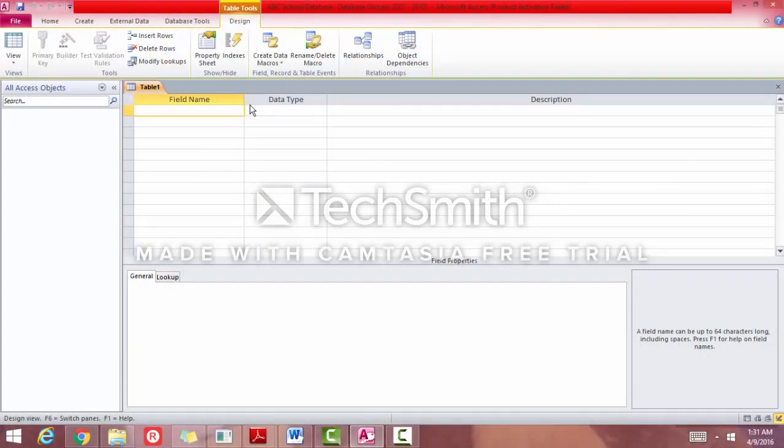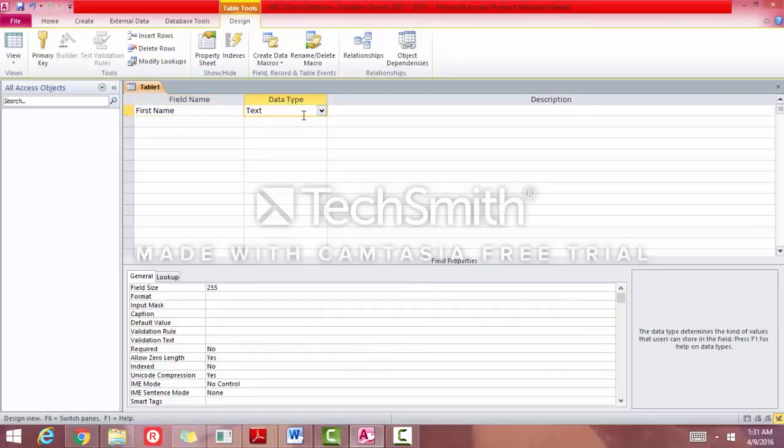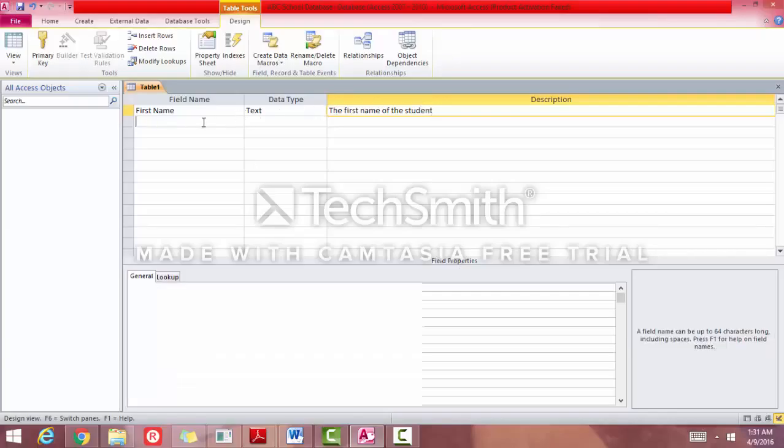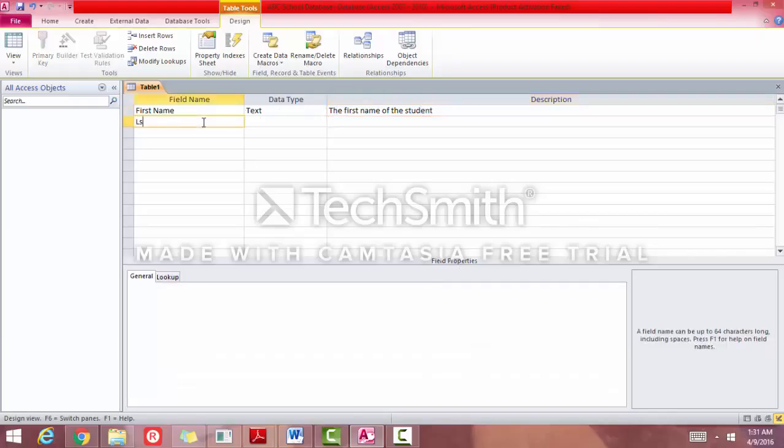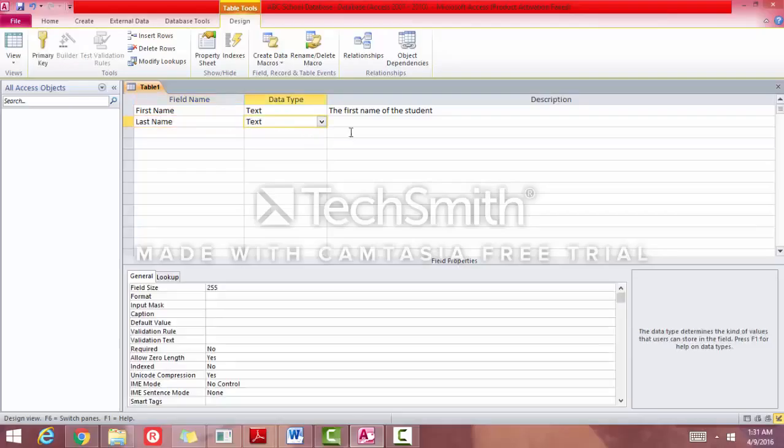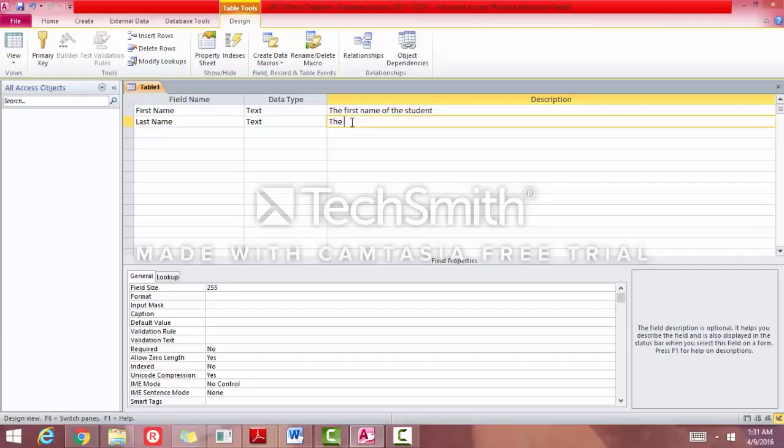Let's enter our field name. So our first field is first name. Our data type, text, because we want to enter letters. And let's describe this field. The first name of the student. Our next field name will be last name. Again, for this, we like it to be text, and this will be the surname of the student.